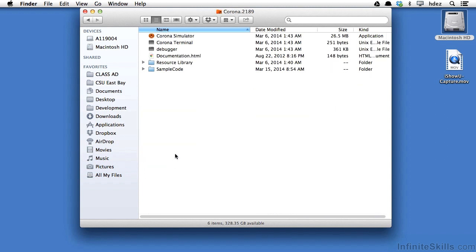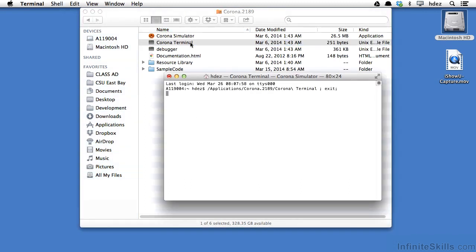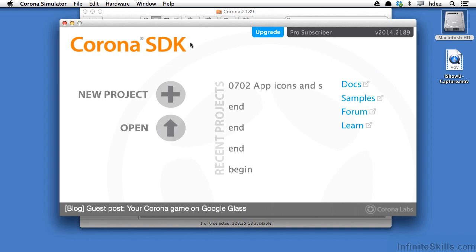And I'm always going to be using the Corona simulator along with the Corona terminal. And in order for that to happen, I'm going to double click Corona terminal. And that launches the Corona terminal and it also launches the Corona simulator program. With that open, I'll choose new project.